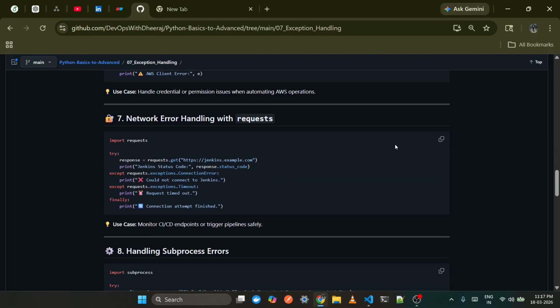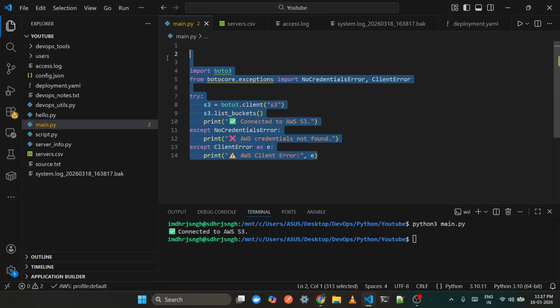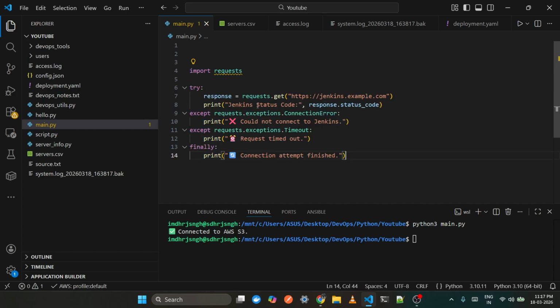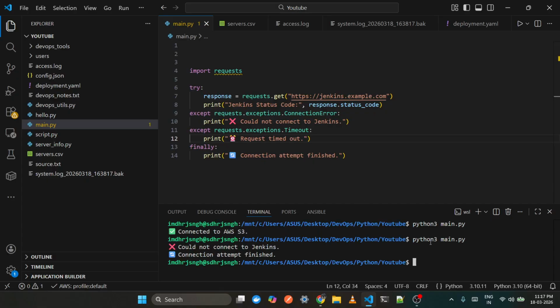Then we have the requests module as well. In the case of the requests module, I will let you know, try with this requests module. Whenever we have to handle some APIs, here we are just checking the status code of Jenkins. Could not connect to Jenkins. The connection attempt is finished, so we are not able to connect to Jenkins. That's why it threw an error like could not connect to Jenkins.